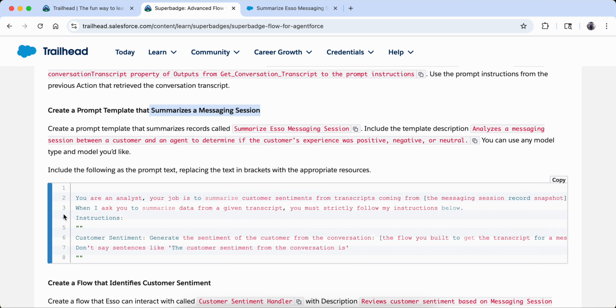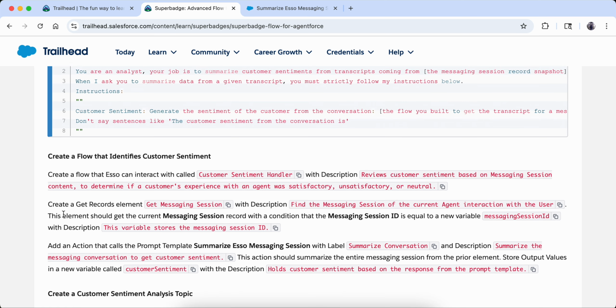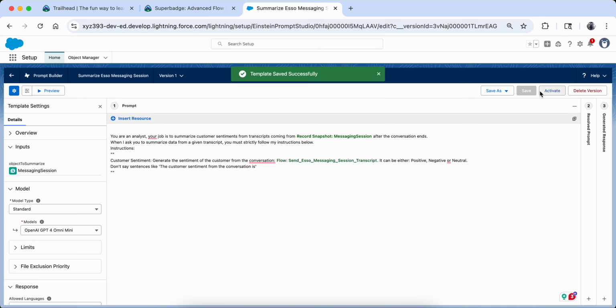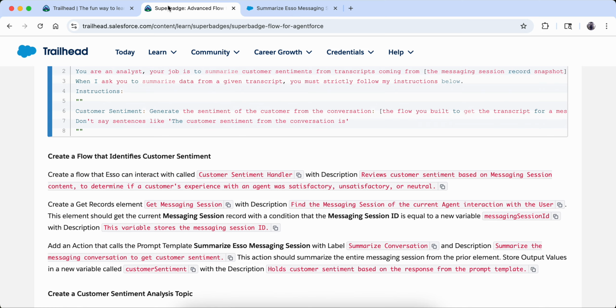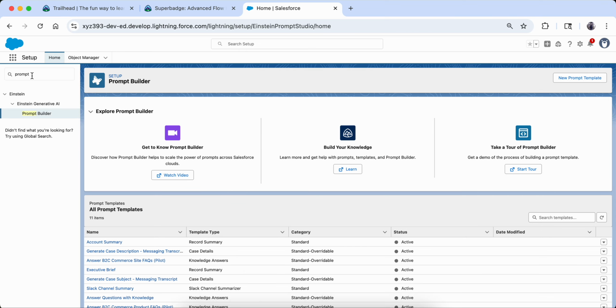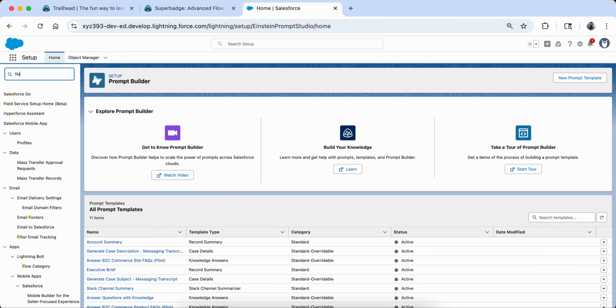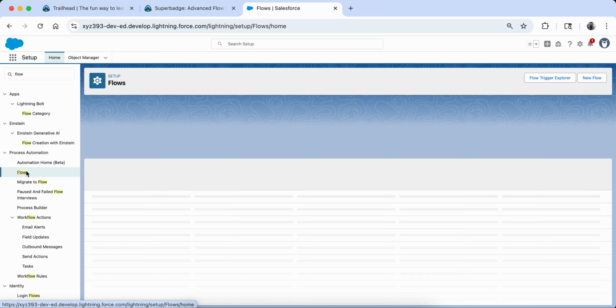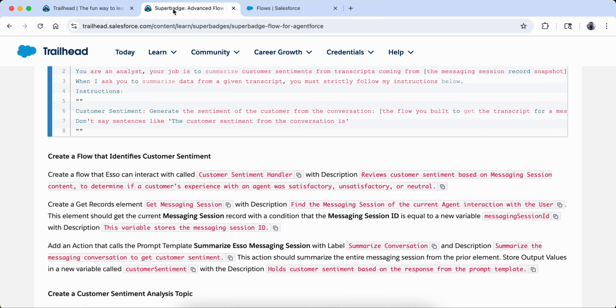Now what we need to do is create a flow that identifies customer sentiment. Let me activate this flow also. Sorry, this was the prompt template. I activated it. Again we need a flow. So let's go to the flow again, and here they're saying to create a flow that identifies customer sentiment. Create a flow that ESSO can interact with, called this and description this.